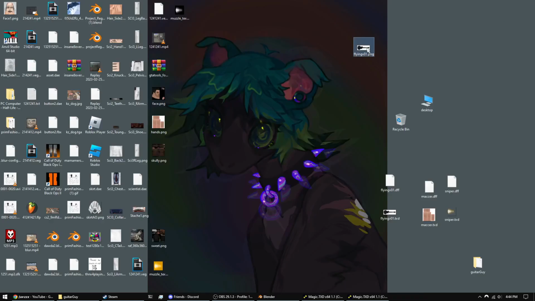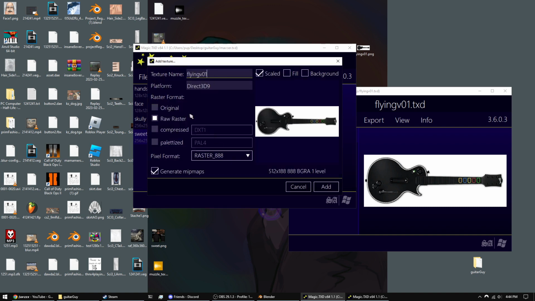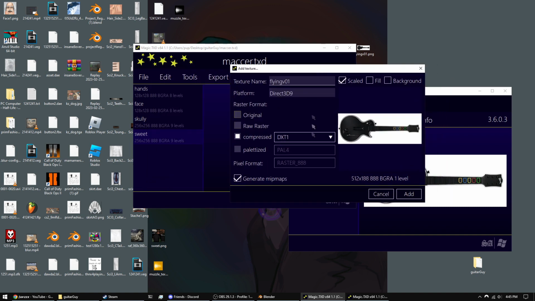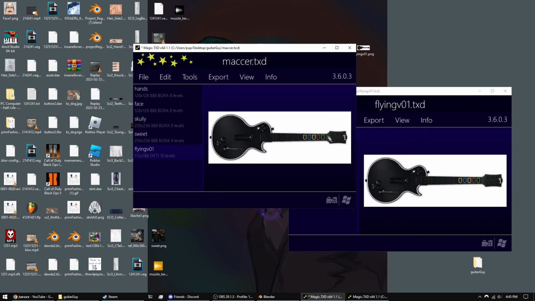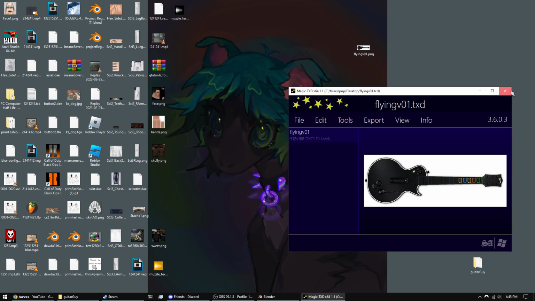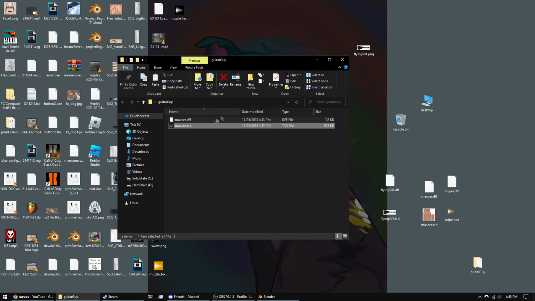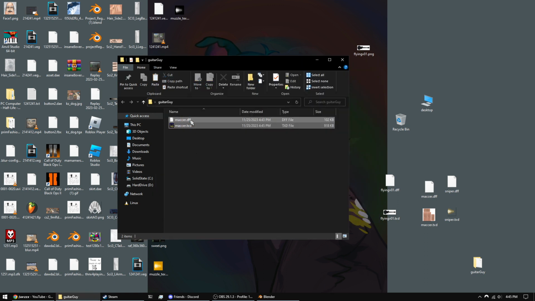So Flying V, and then we're gonna add it into our macro, and you probably want to compress it. DXT1 will be fine. And then add it in. There you go. And then you hit save, and in our Guitar Guy folder, we have our DFF that we exported out of Blender, and we have our TXD, and it has every material that we have in Blender, so there shouldn't be any issues in game. But we'll see. Let's get this in game and see what happens.